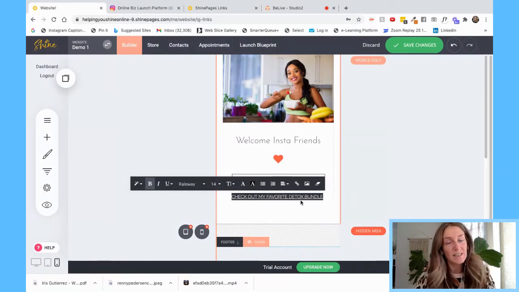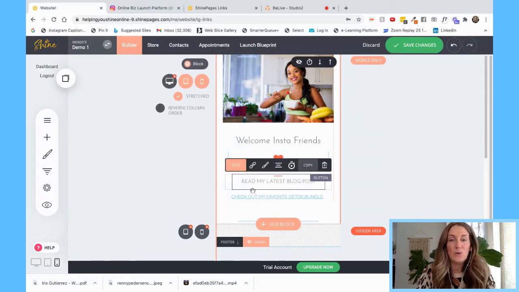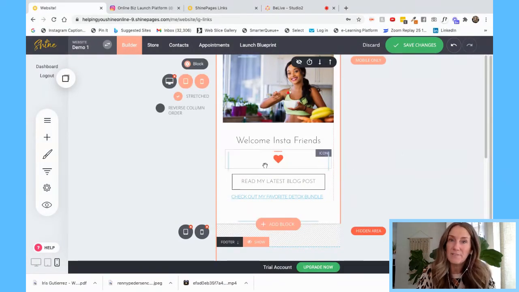So all of these things are possible. You can link to any number of different things. You can make your links look like buttons. You can make your links just look like underlined text. You can add different things here.